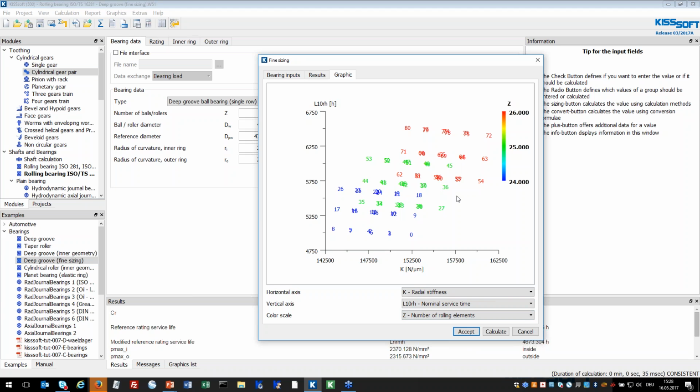We can find that the rolling elements, of course, will be smaller in diameter to match in the same space. The higher the number of the rolling elements, the higher the stiffness and the higher the lifetime. So these are news from the bearing calculation.